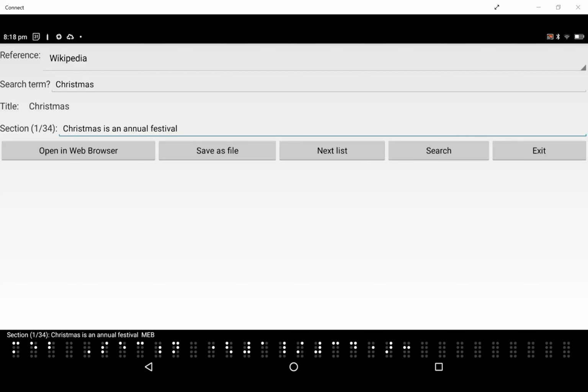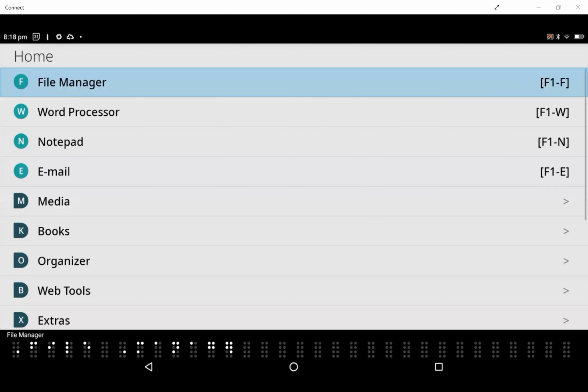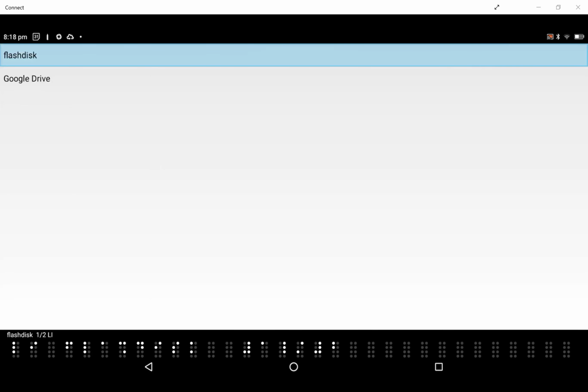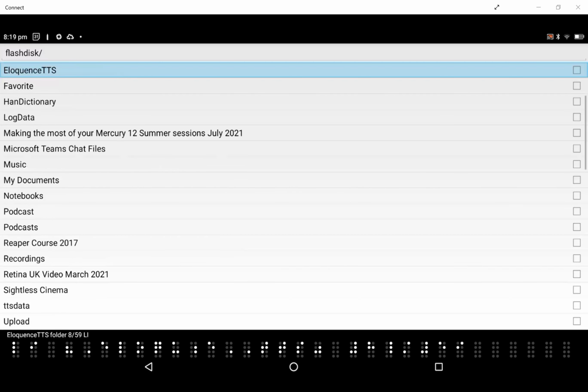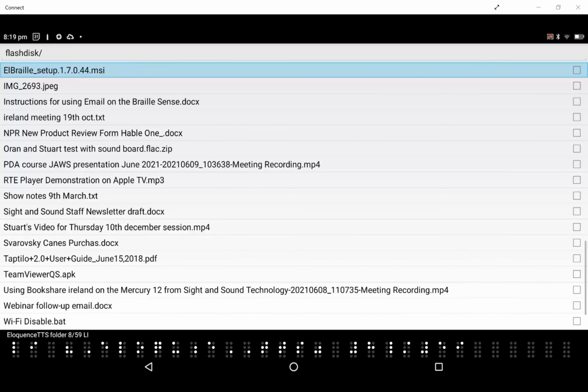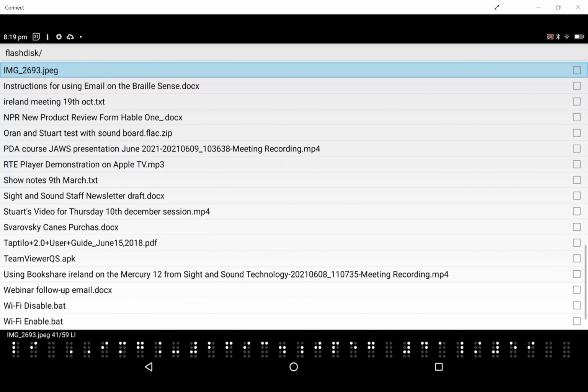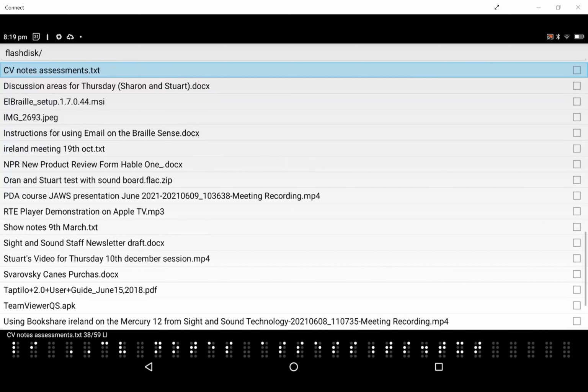Now, the other thing to show you on this one is pretty nifty. So I'm going to close this. File Manager. And I'm going to open a document in the word processor. So just one moment while I do that, find something here that we can open. Flash disk, 1 of 2 list item. And I'm going to go into my flash disk. Attachments folder, 15 of 9 list item. Easy Reader, Eloquent, L Braille, DJAWS, L Braille Setup, IMG 2000s, Discussion, CV Notes, Assessments.